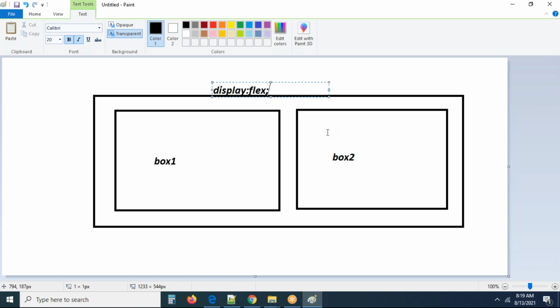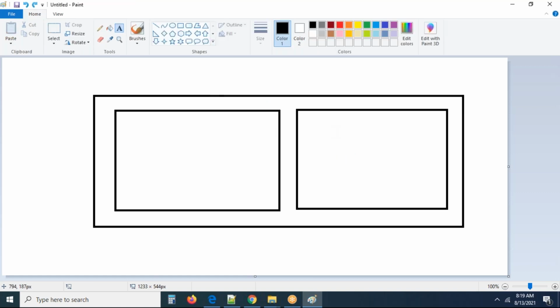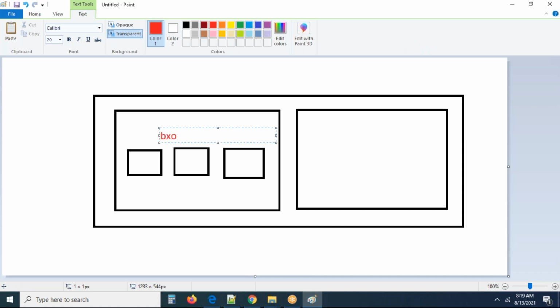Okay, now one more question for you. Now this box is having some images or something, whatever it may be, and they are all in block. Now these need to become side by side. These are the four boxes we are having. Actually, what I'm doing here is, we have two parent boxes. This is box 1 and this is box 2.